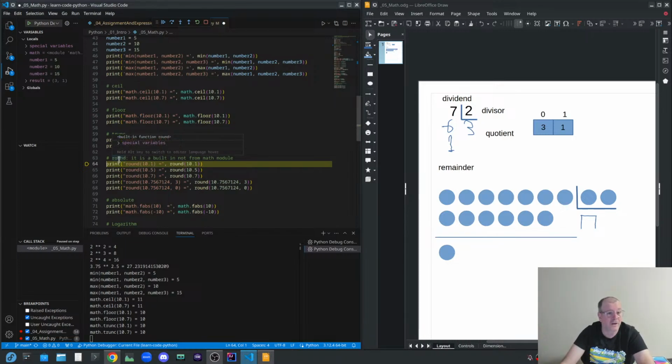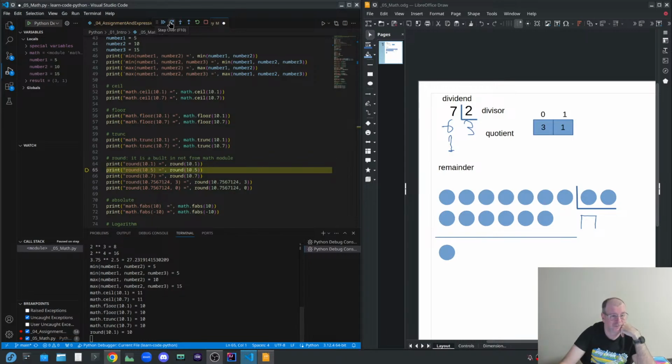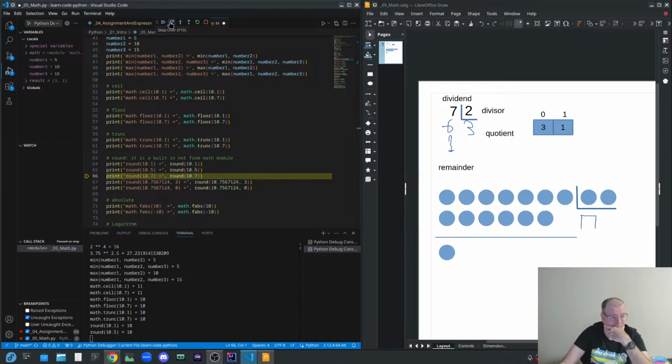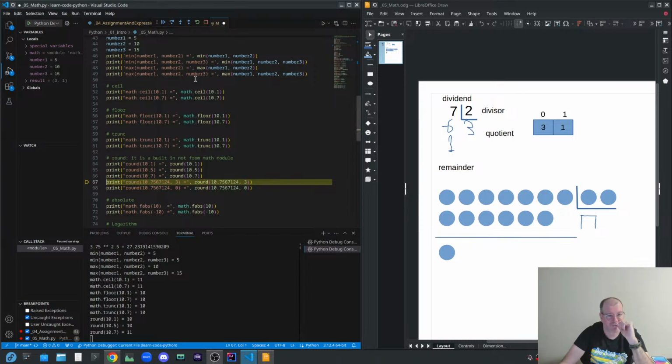Now we have this round. Round is a math concept where sometimes we can round up or down. So if we ask to round 10.1, it will be 10. If you ask to round 10.5, it will be 10. 10.7 will be 11. So round means if the number passes halfway, we go to the next number.